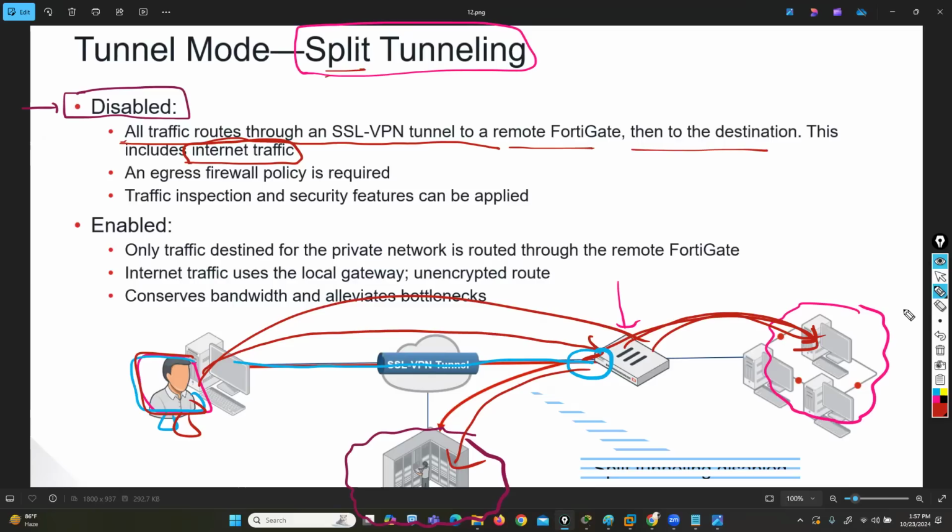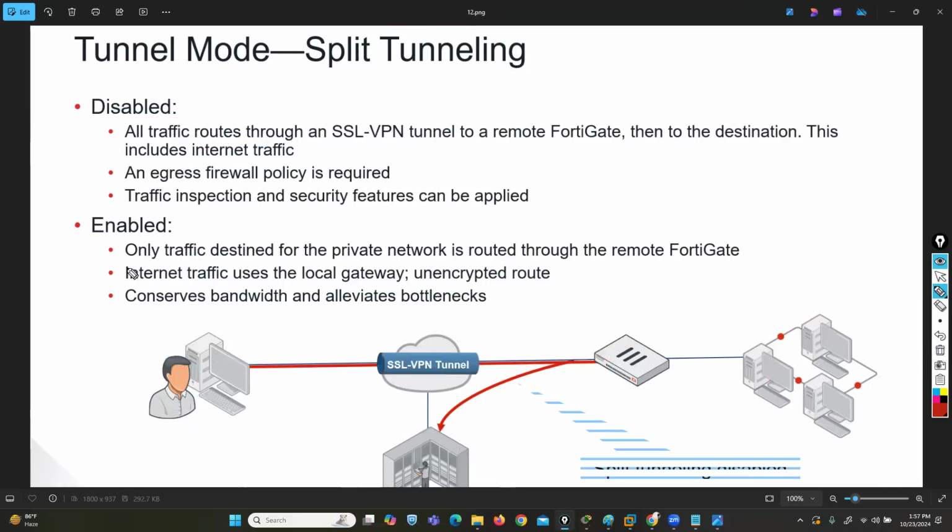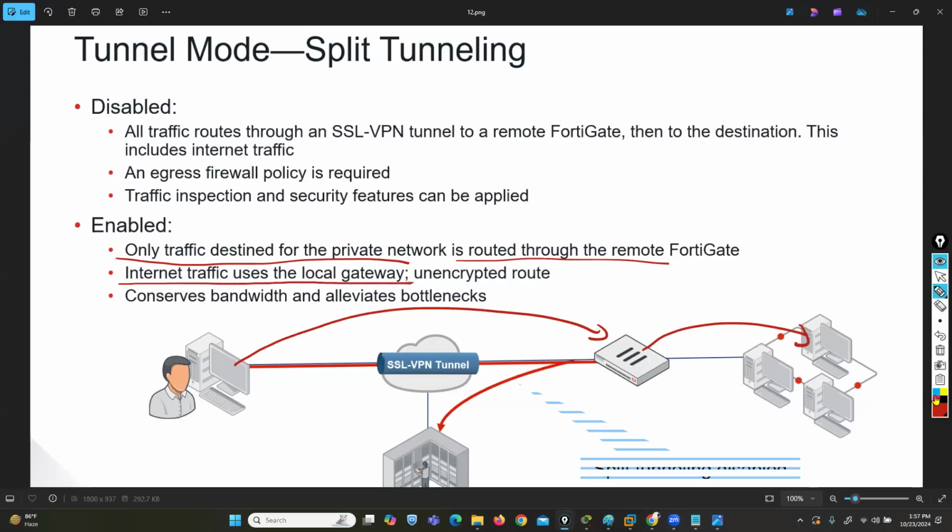Now, when you enable it, only traffic destined for the private network is routed through the remote FortiGate. If the outside machine is trying to access private resources, yes, traffic goes to the private side. But internet traffic uses the local gateway. So if this outside user is trying to access the internet, he can use his local gateway to reach the ISP side, the internet site.